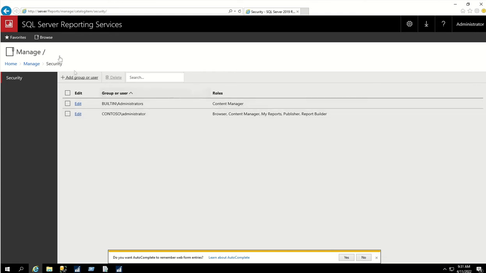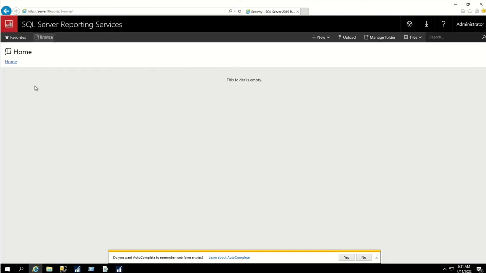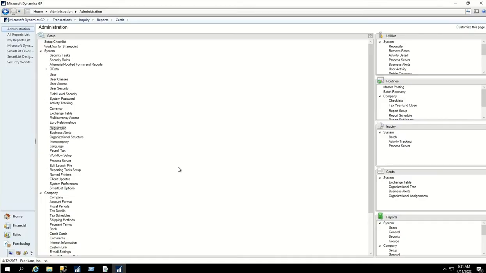So in this case here, I have my permissions and everything's good there, so I just go back to the home and I can leave that. And then what I want to do now is I'm going to go to my Microsoft Dynamics GP, and I'm logged in as SA already. So then I'm going to go underneath the reporting tools setup.